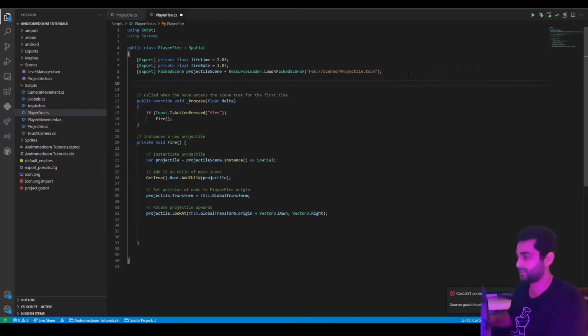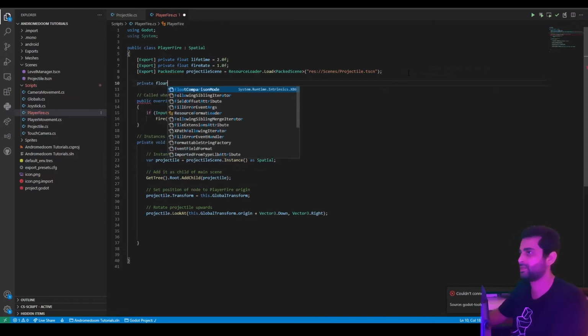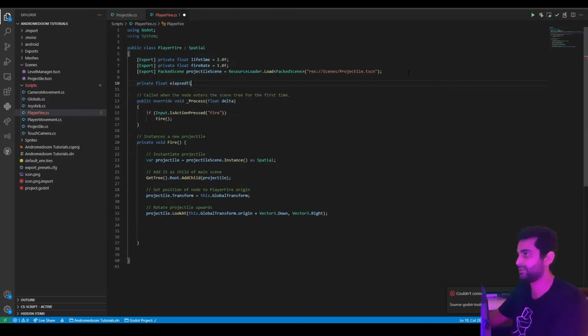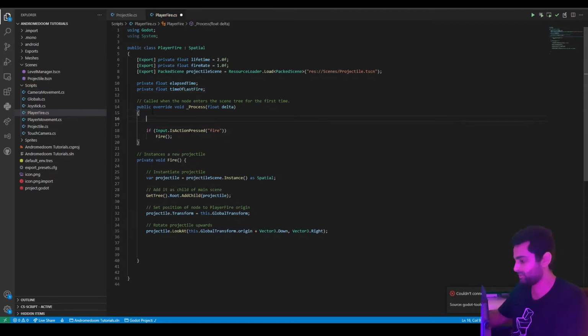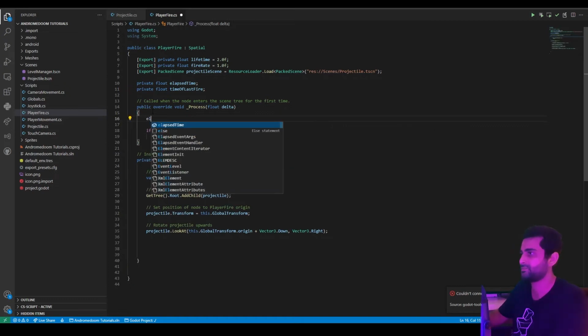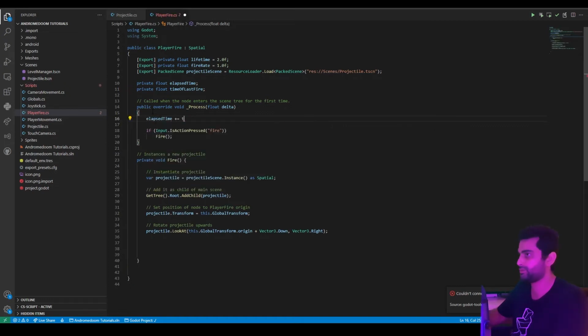Now to keep track of time, let's create a private float called elapsed time, which by default defaults to 0. It's a numeric value type. And a private float time of last fire. And so during the process, what we do is the elapsed time, we increment it by the delta.